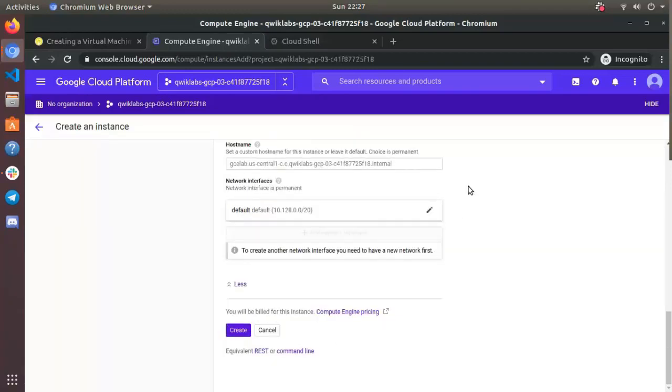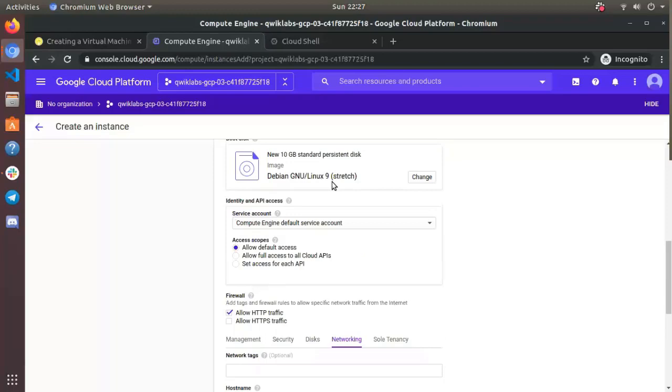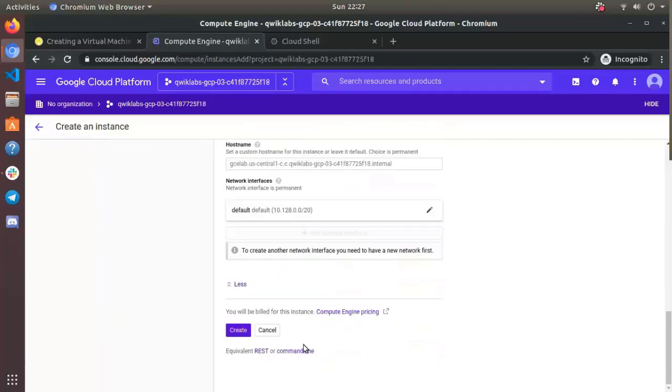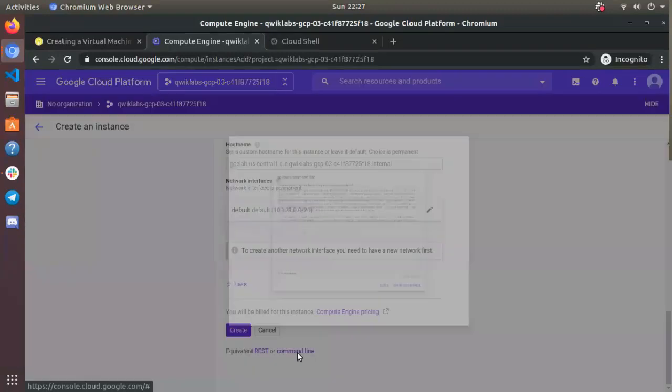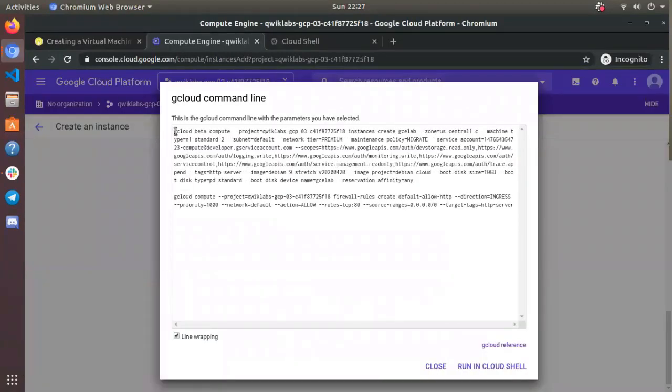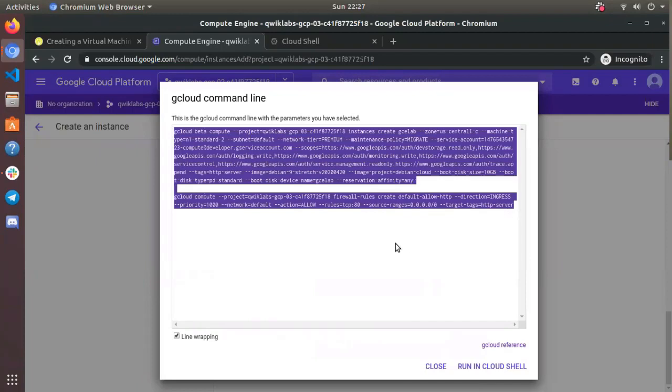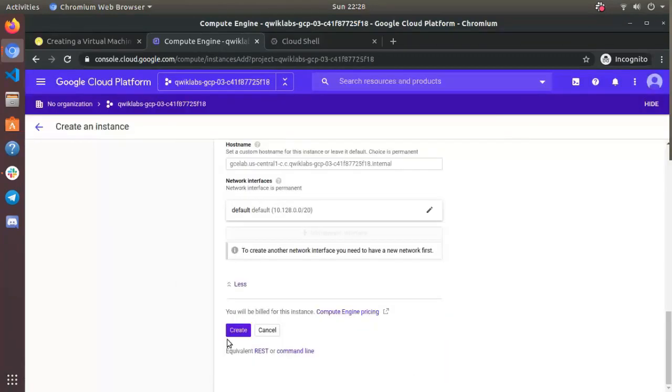We are going to do the command line. If you want to see the command line for the console steps that we have done, you can click the command line option here, then you can see the command that we would run. It will do the same work as we are doing in the console. For now, we'll just close and create.